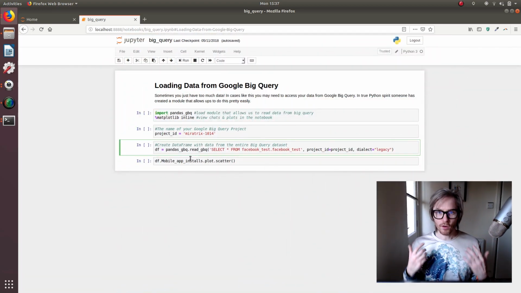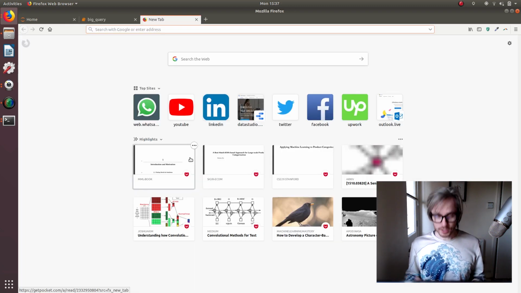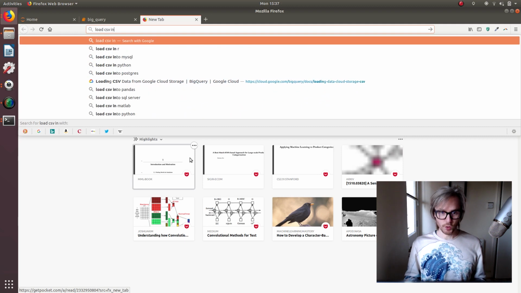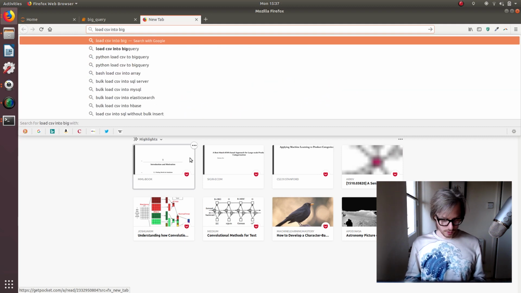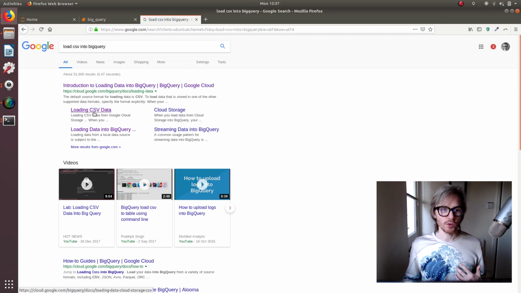So, first thing we need to do is load some data into BigQuery, because I haven't got any data in BigQuery. So I'm going to show you how to do that. I just Googled this actually: load CSV into BigQuery. The reason why is I can never find it in the navigation, so I just do it this way. I think it's this one that's the easiest.